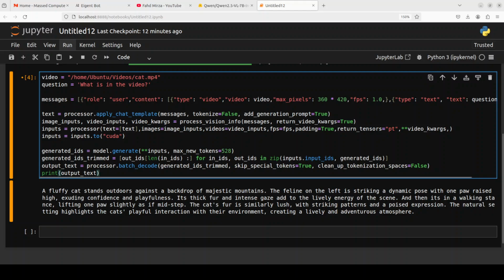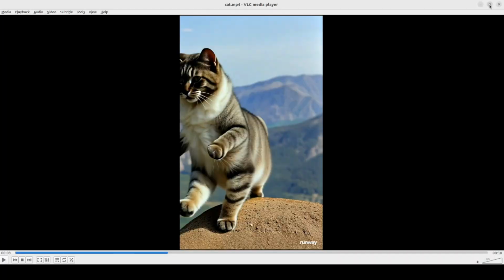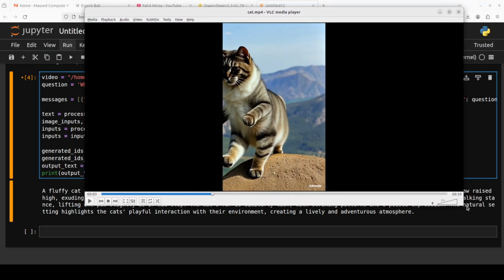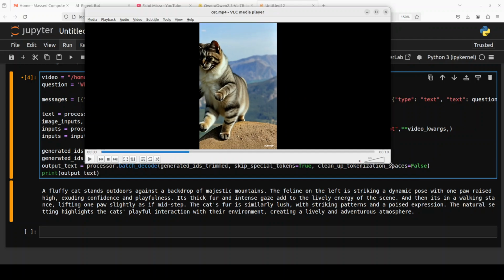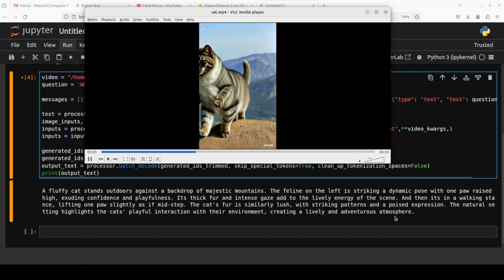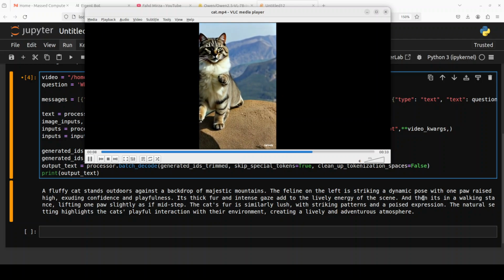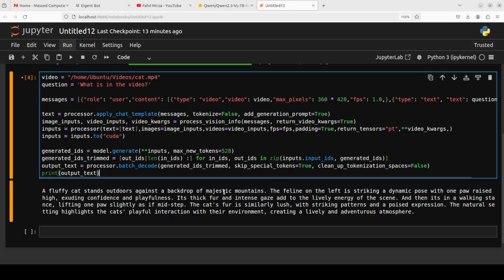And there you go. The model has given its response. It says a fluffy cat stands outdoors against a backdrop of majestic mountains. Let me try to put the video here at the top so that we can compare. Let me try to make it smaller. There you go. Let me play it and then we will see. And it says the feline on the left is striking a dynamic pose with one paw raised high, exuding confidence and playfulness. That's correct.